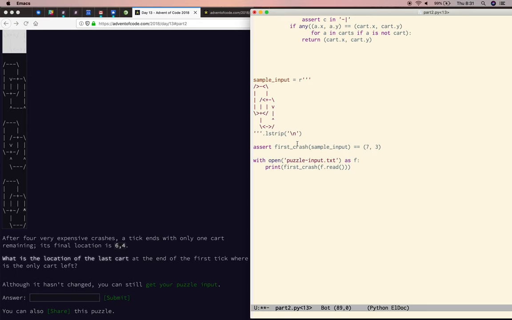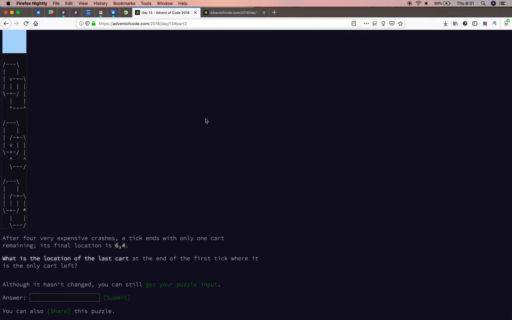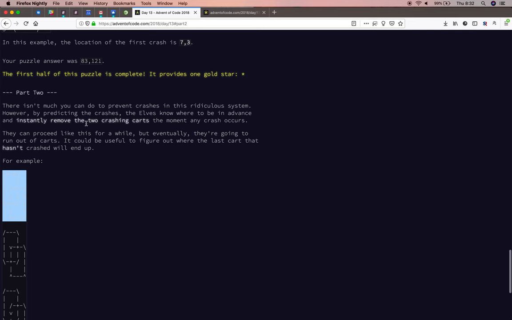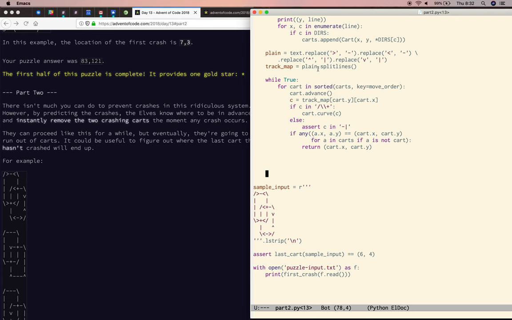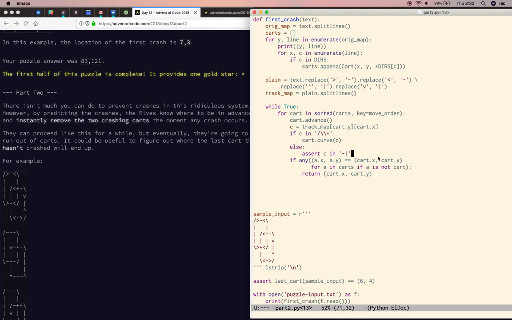Its final location is 6, 4. Last cart standing. I'm just going to set up the last cart. It's going to be 6, 4. Great. So then, wait. So they remove the two crashing carts. Okay, great. So there's only one at any location, so there's going to be exactly 2. All right.